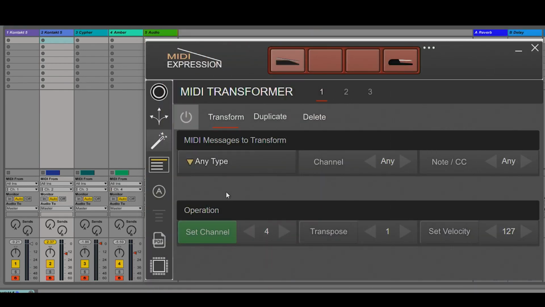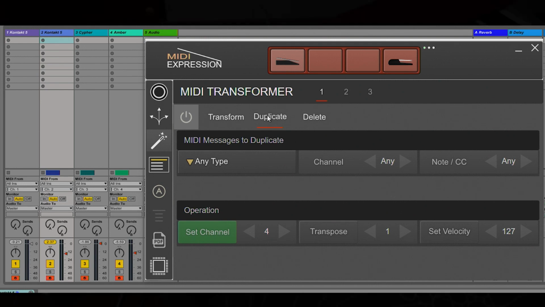The transformer is also capable of duplicating MIDI data. It has the same effect as transforming it, except the original message is sent in addition to a transformed copy. In this setup, we can now play 2 instruments at the same time, and the expression pedal controls the volume of both.